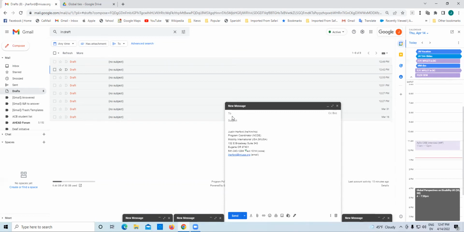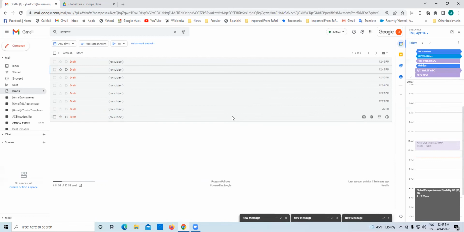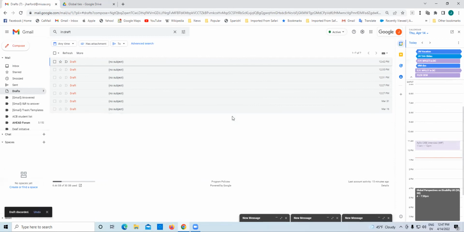More options, insert link, insert files, toggle confidential, insert signature, more options, discard draft, Control+Shift+Enter, drafts. And I just discarded it. And I've got a whole bunch of other drafts I'll discard later, but I hope that that has helped you.